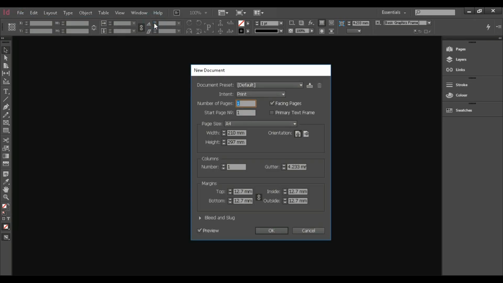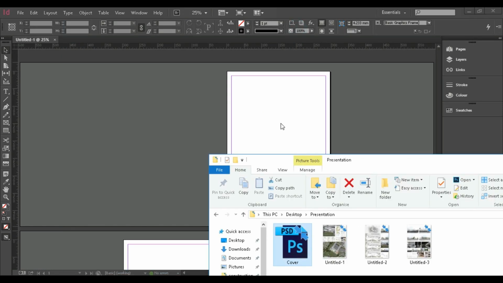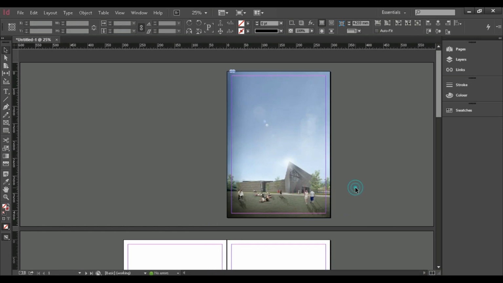So I knew how many pages I wanted and the margins, and it's very easy to add more pages in InDesign if I need any. The cover page was this render, which I'll show you how I've done.